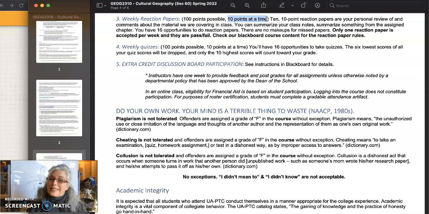You also have weekly quizzes. Number 4 here is weekly quizzes. There are 16 weeks in the semester, so we're going to have 16 10-point quizzes, but you only need 100 points to get the maximum total amount of points that are possible for a quiz. So the quizzes, you can't make them up, just like reaction papers.